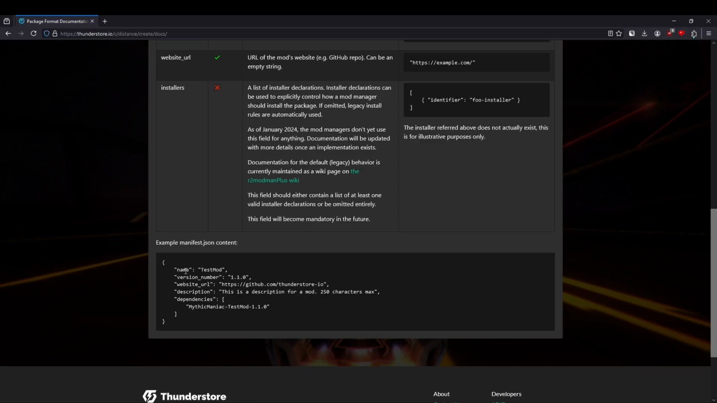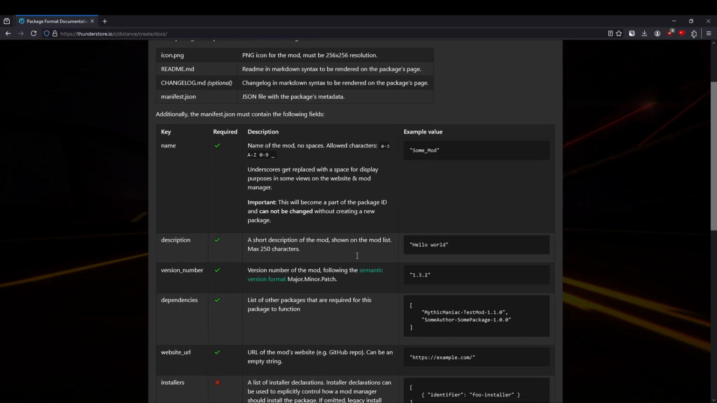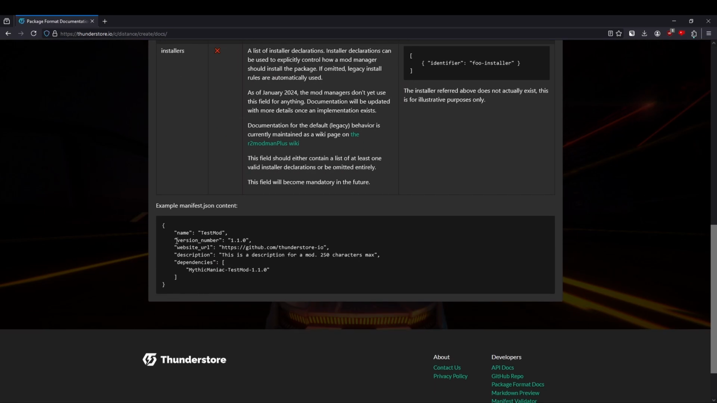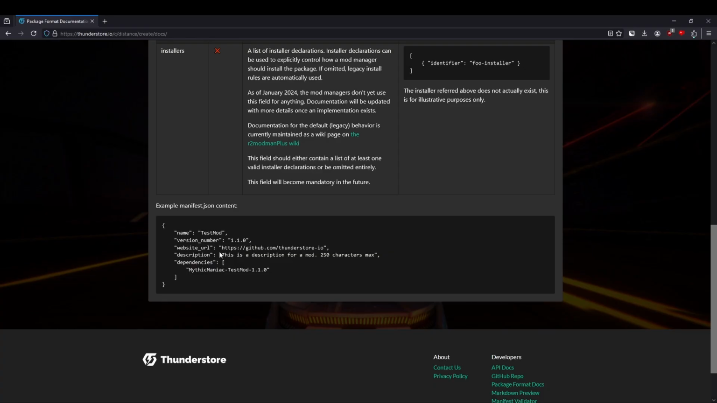So you have the name, which would be the name of your mod, and there can't be any spaces, by the way. If you want spaces, you need to use underscores instead. Again, this is explained on the website. Then you need the version number, which should be the same version number that's in the mod. Make sure it's the same number when you upload it.